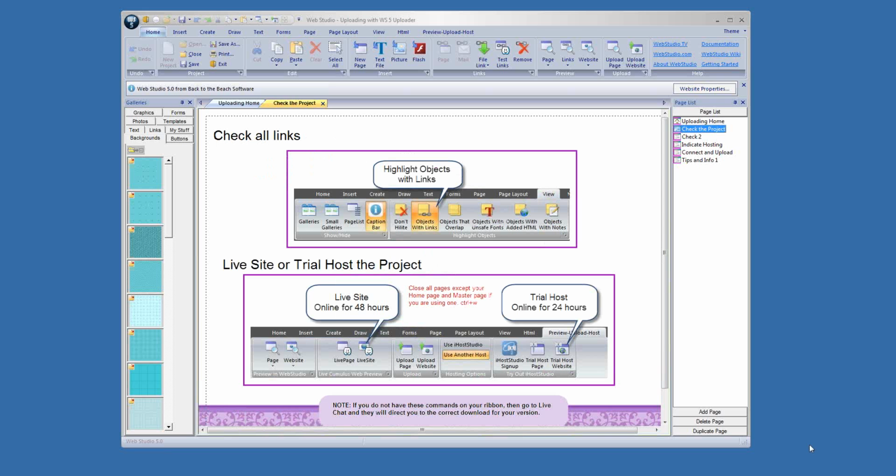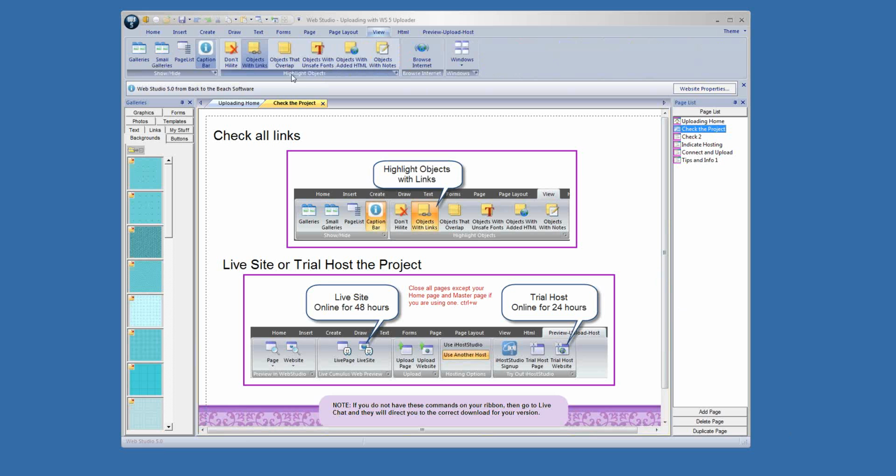You'll probably want to check your project before it goes up on the Internet. There are a couple of things you can do. The first thing is to check to make sure that all of the objects that you want to have links do have them. This is a really easy way to check. Go to the View tab, go to the Highlight Objects group, and click Objects with Links. That will display a red box around every object in your website that has a link.